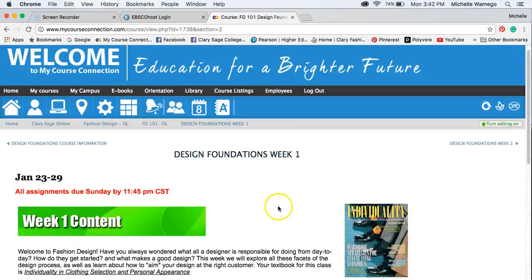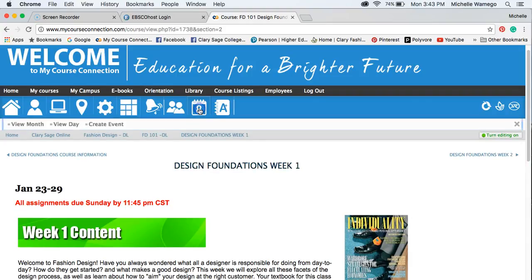Other buttons that come in handy for students: the calendar button. It'll have the spiral across the top here. If you hover your cursor over any one of these icons for just a moment or so, it will give you an indicator of what that button is for.